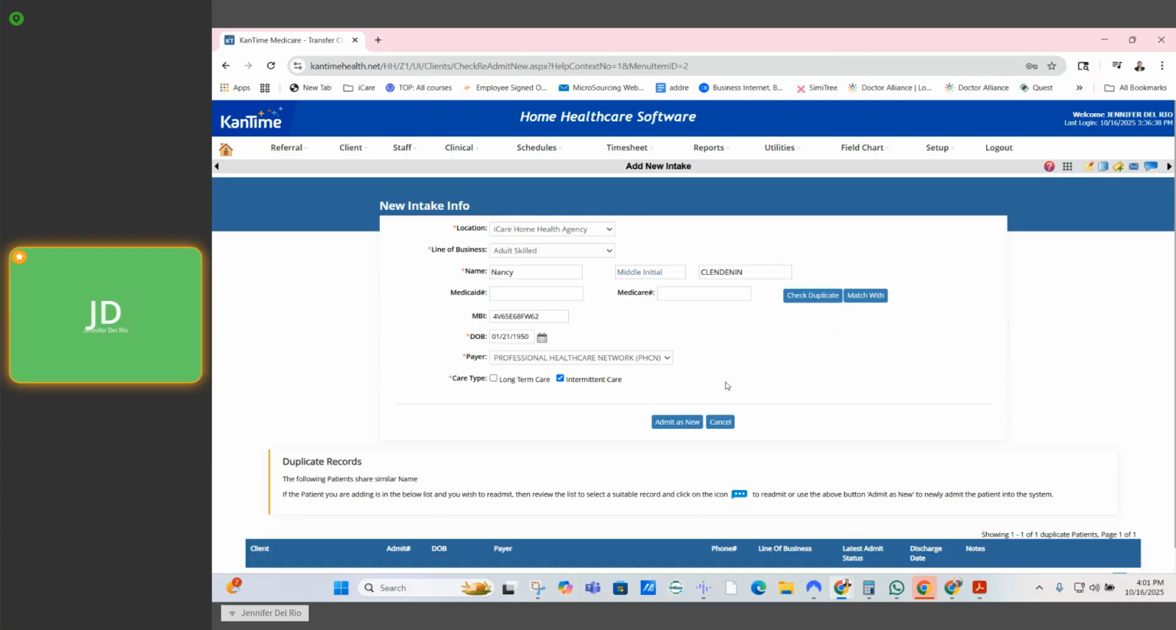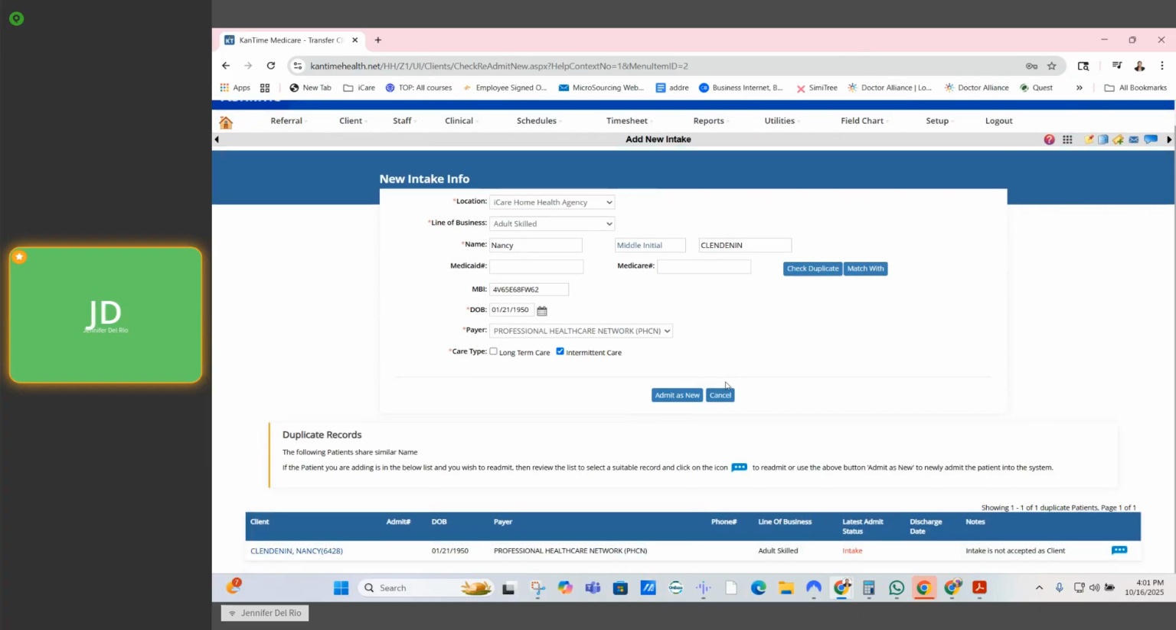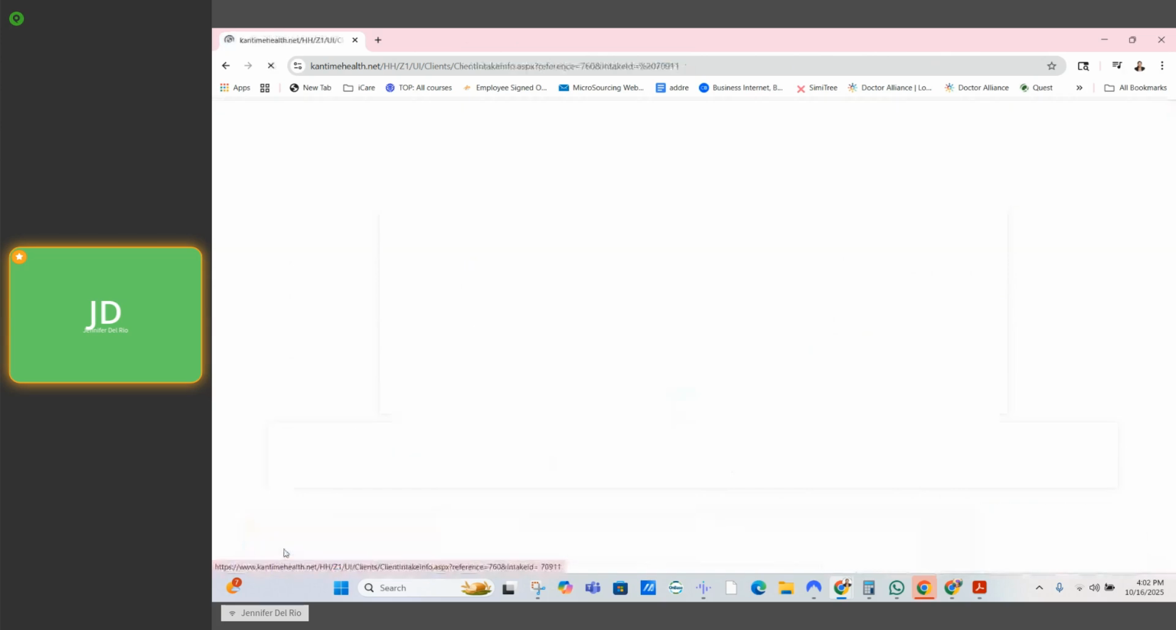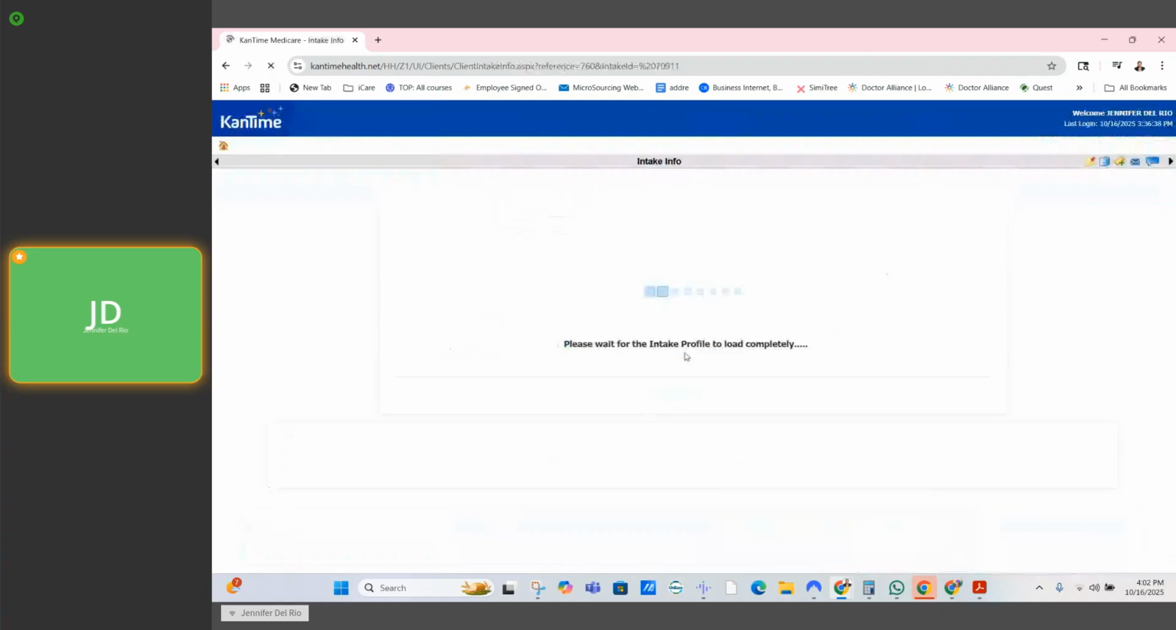So since I have added the patient through the dashboard in Copper, it will show the duplicate records here. If there is no duplicate, then you can just click on admit as new. But since there is a duplicate, I can just click on this one and then proceed to complete the intake info page.